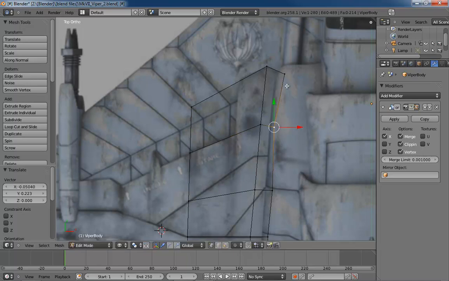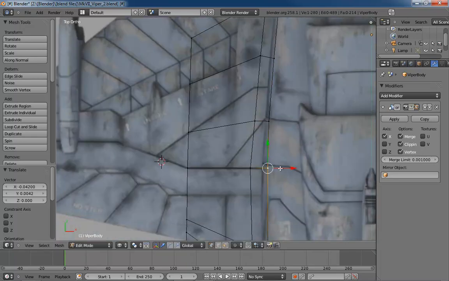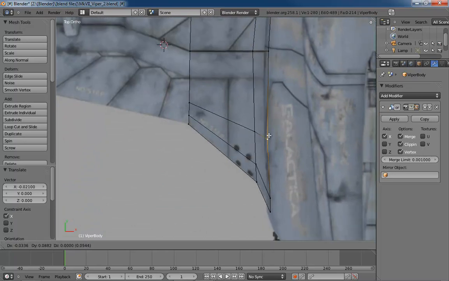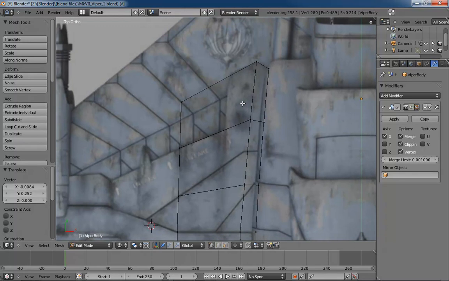Now let's pull these vertices out so that that protrusion isn't quite so heavy. Or penetration, however you want to look at it. That in to about there. We can also pull this up a little bit to about here. Okay.